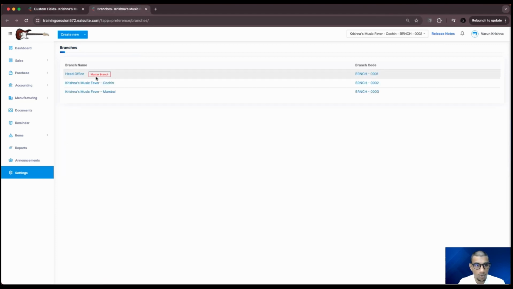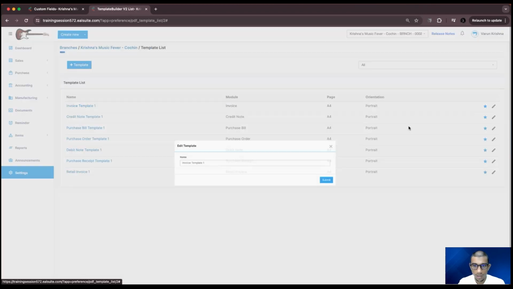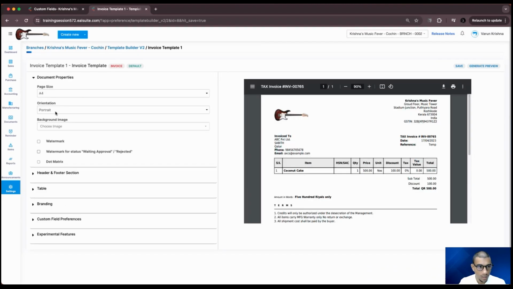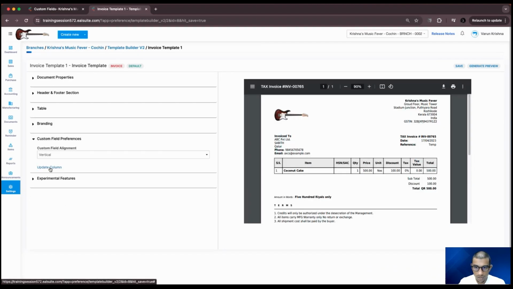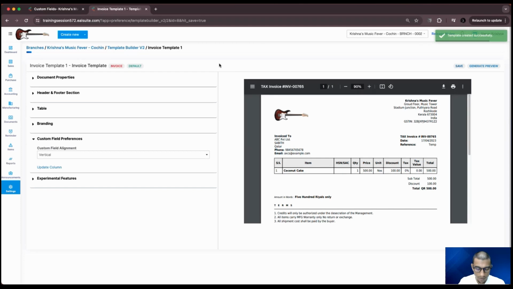Now we'll do one thing. We'll go to our template builder v2 and we'll go to invoices. Let me edit this. Now there is a section called custom field preferences, and then we will click on update columns. So against invoices there are custom fields created, and against customers there are custom fields created. Now the question is, do you want these fields to be present in the templates that you're creating for your invoices? So right now I'm going to click on submit and say I'm not going to add anything.